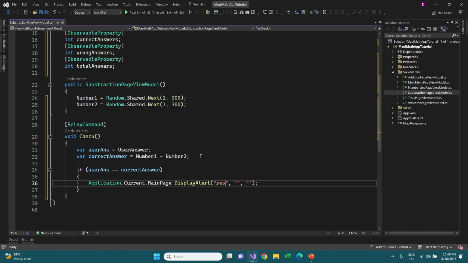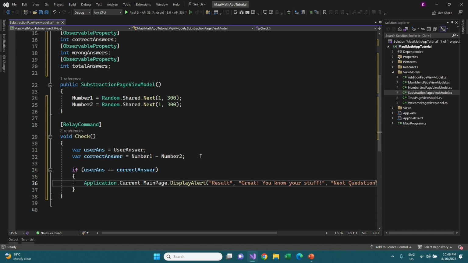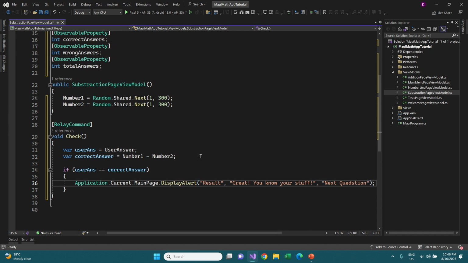So the first thing is going to be Result, capital R. The next thing we need is to tell him that he did a really good job. So we're going to tell him result equals grade, you know your stuff. So he knows his stuff, you know. Like if he gives the correct answer, then he knows what he's doing, right? Alright, whatever. I give him an exclamation mark as well to make it very exciting. Now we can give him a next question option button. Next question, I think.